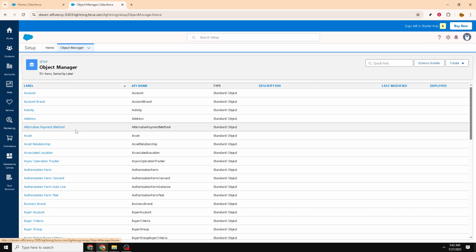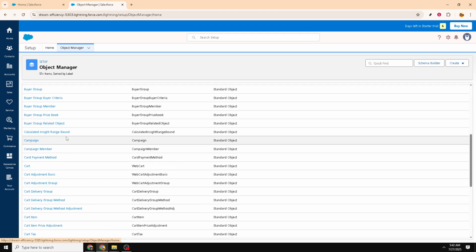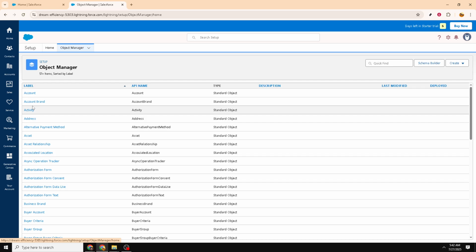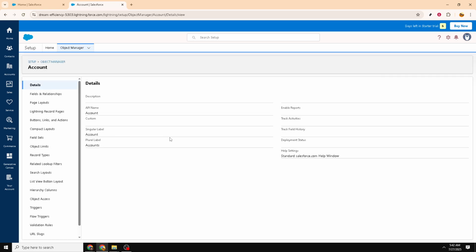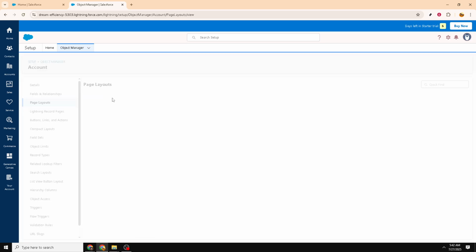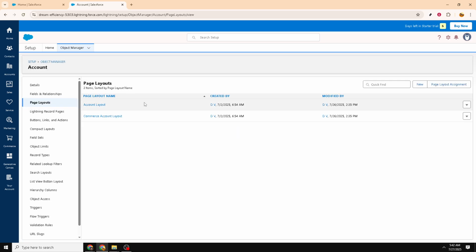of course, page layouts. Once in the Object Manager, you'll see a list of object labels. Choose the label that corresponds to the object for which you want to create or modify a page layout. This could be anything from leads and accounts to custom objects that you've set up in your Salesforce instance. After selecting the appropriate label, click on Page Layouts. Here, you'll be presented with existing layouts for the chosen object, and this is where you can create a new one to meet your specific needs.